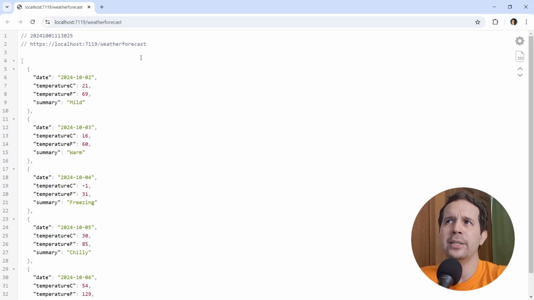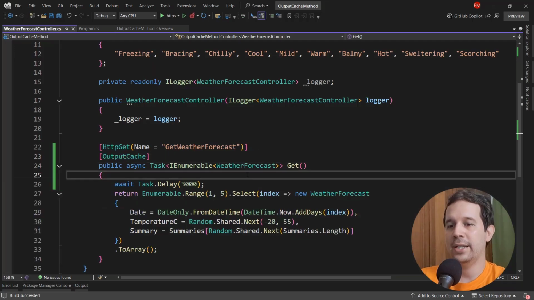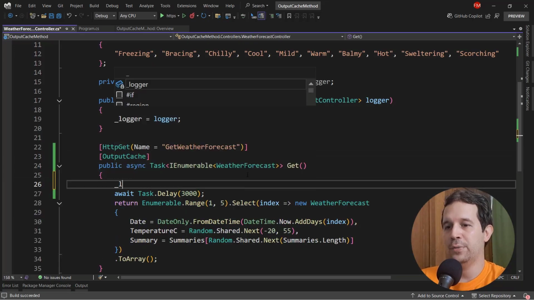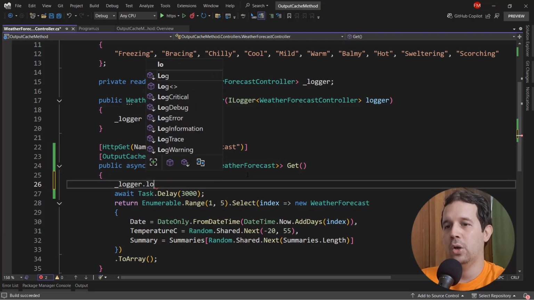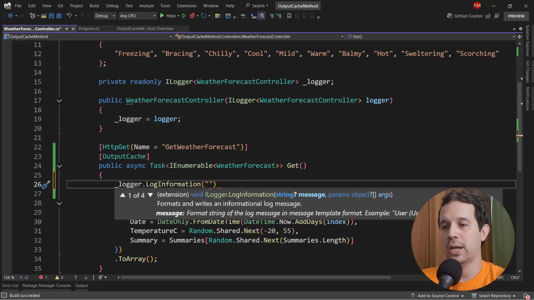What if we want to execute some piece of functionality every time we execute this method? It doesn't matter if we use cache or not, we want to execute a piece of functionality. Something that we can do is to use OutputCache inside of a method. Let's see that. Let's come to Visual Studio and let's say that I want to put here this functionality, logger LogInformation, and I want it to always be executed whether we use cache or not.